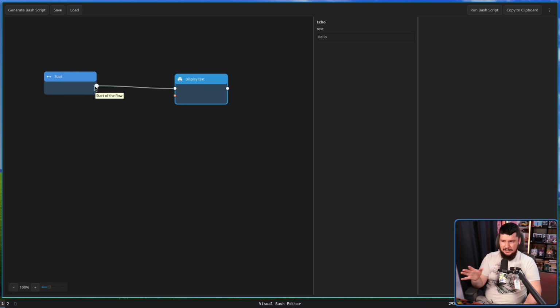Some of them are going to have tooltips, like the start of the flow. Don't expect those to be there. A lot of tooltips are currently missing. On this middle column over here, this is the place to actually edit what that node is doing. So the start node doesn't have any properties to edit, but display text, this is the text we want to display. So let's change this to hello world, and then we go generate bash script, and there's a script over here. You can either run the script directly or copy it to your clipboard.